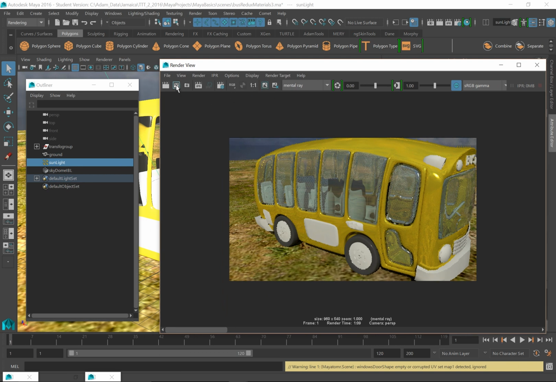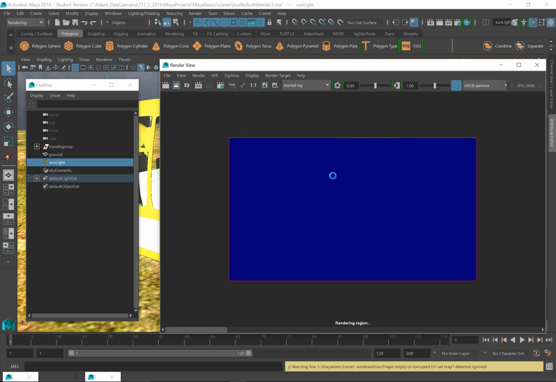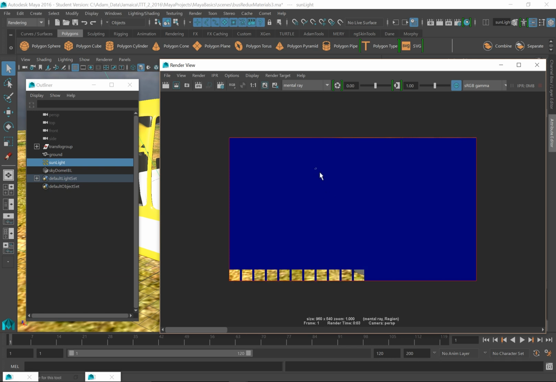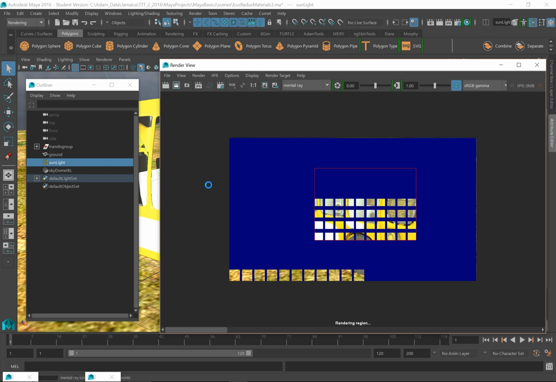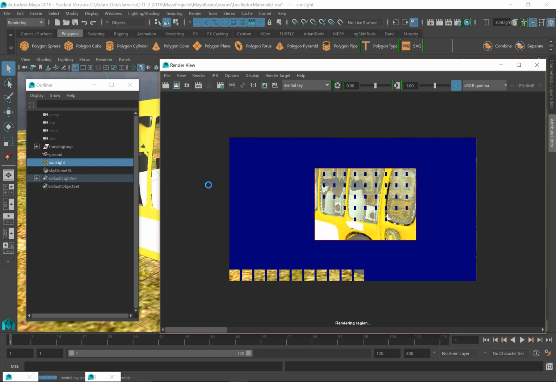I'll bookmark that render, and then we're going to do another test render to see what it looks like. So I'm just going to do a selection, so we're not going to render everything, we're just going to render that area that we select, just to get a faster preview of what the scene looks like. So that's rendering there.